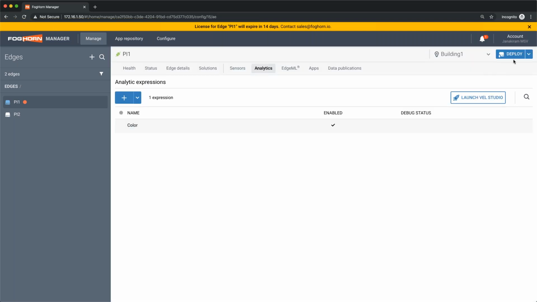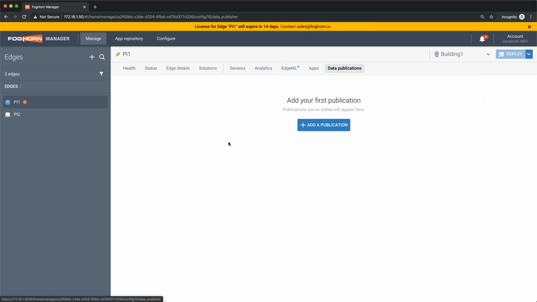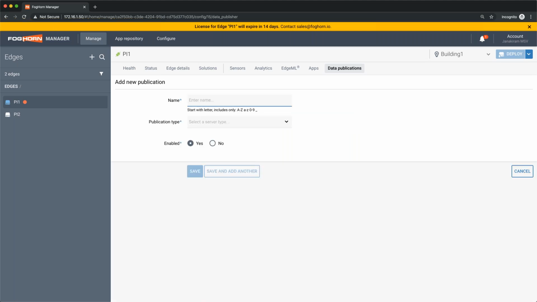But before I go any further, let me go ahead and deploy this. So at this point, the expression is pushed to the edge device. It could be multiple edge devices if they are all registered as one unit. And then I go to data publications, and here I need to perform just one step, that is taking the local message bus topic, which is the output from the Whale expression and the CEP, and publishing it to the outbound topic, which is the MQTT topic.